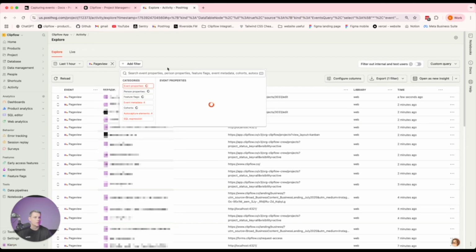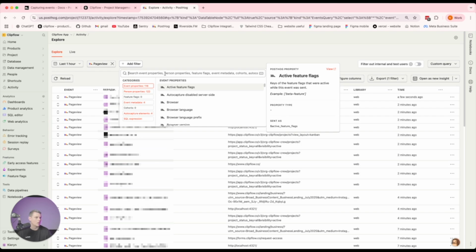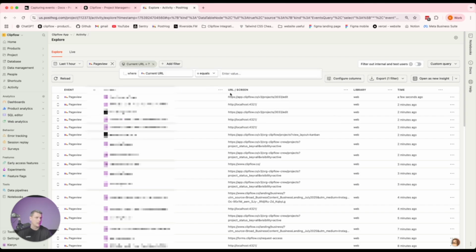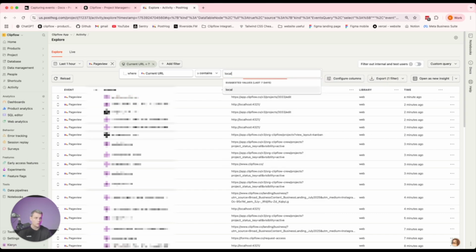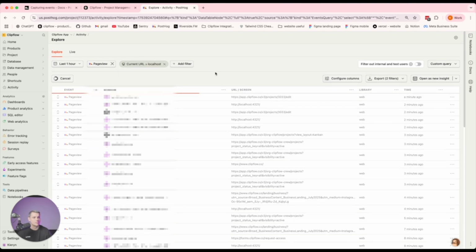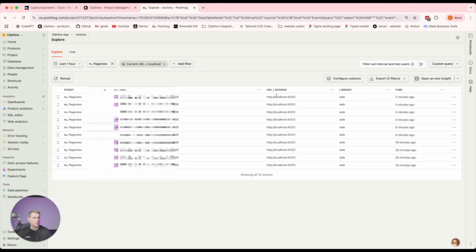And let's have a look at some of the filters that we can do. I want to filter for current URL. So that is these. And I want it to contain localhost. So that means it just has to have a bit of it there. Perfect. And we have all the page views with localhost, and you can see 20 minutes down to 2 minutes ago. So you can have contain if you want to filter them out.